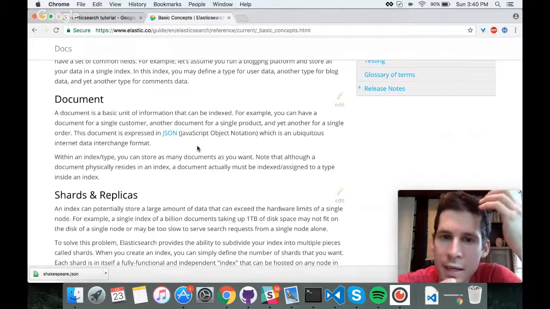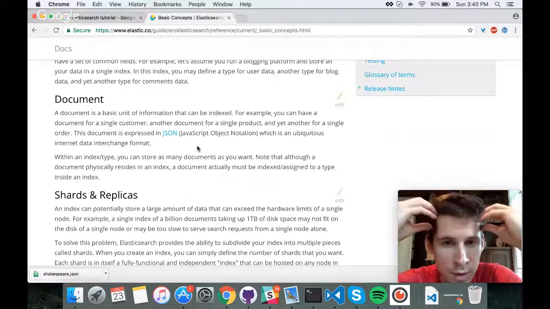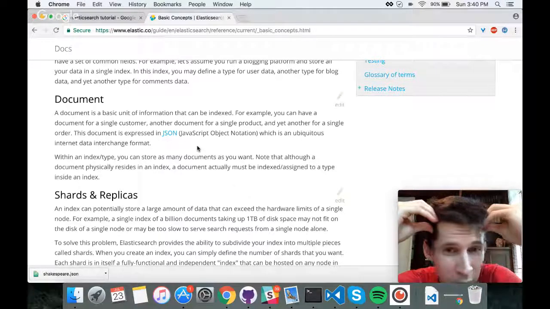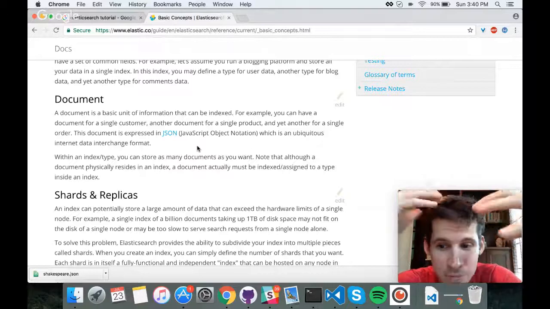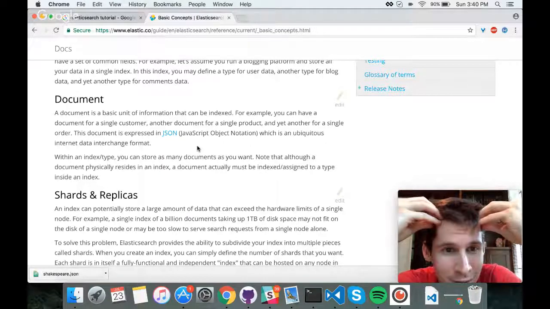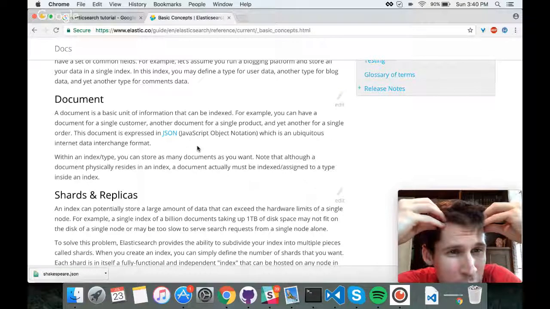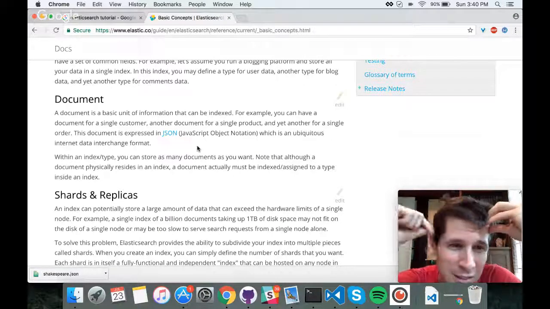So this document terminology is common to Mongo, for example, which is the only other NoSQL-y type thing that's still database-y that I've worked a little bit with before.